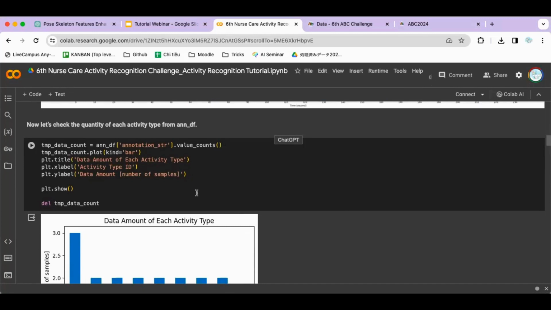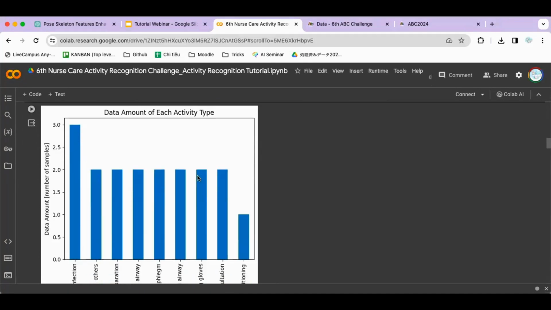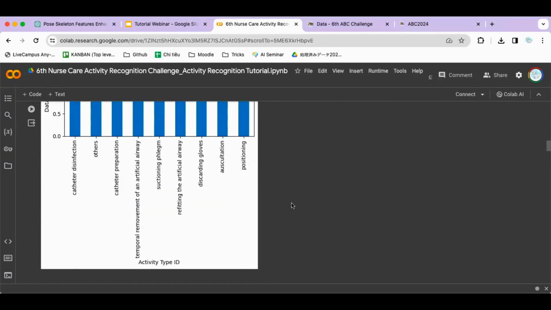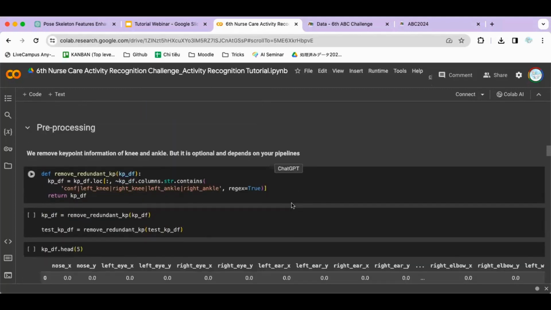And now let's check the quantity of each activity type from the annotation data frame. So from this figure, we will know the number of samples for each activity type. And next, for training and prediction, firstly, we will pre-process the data.